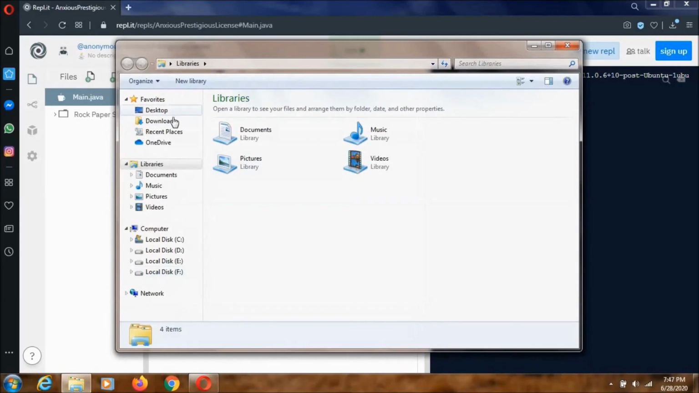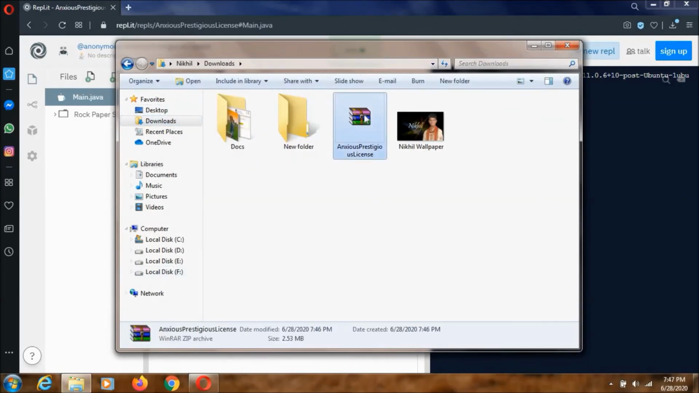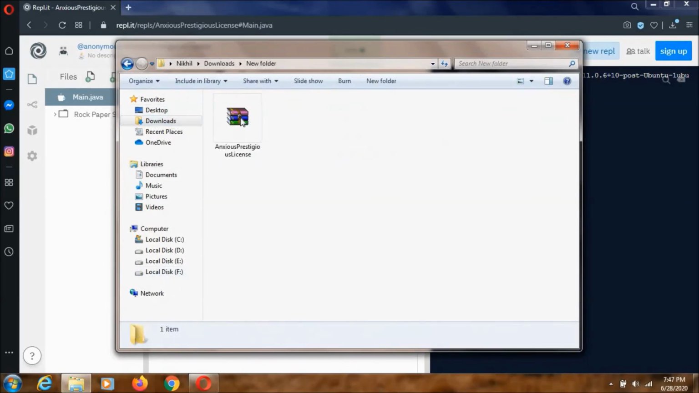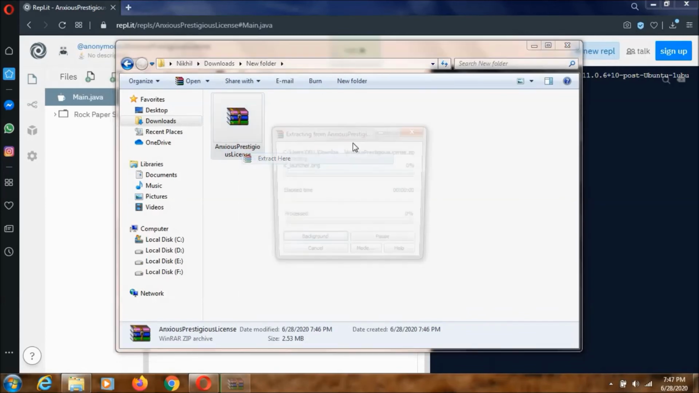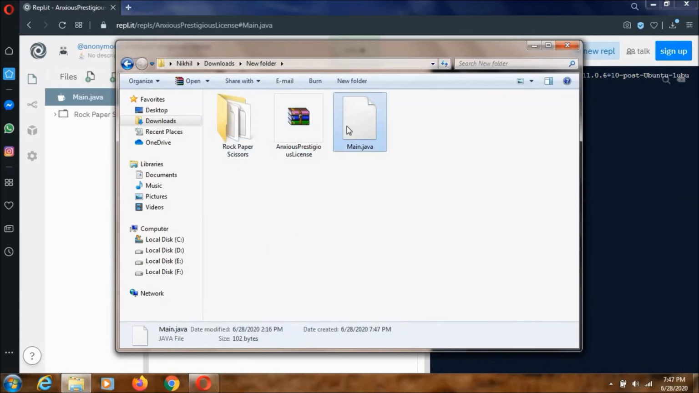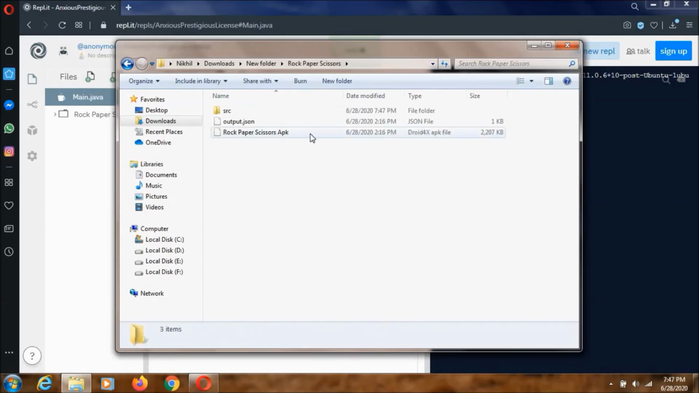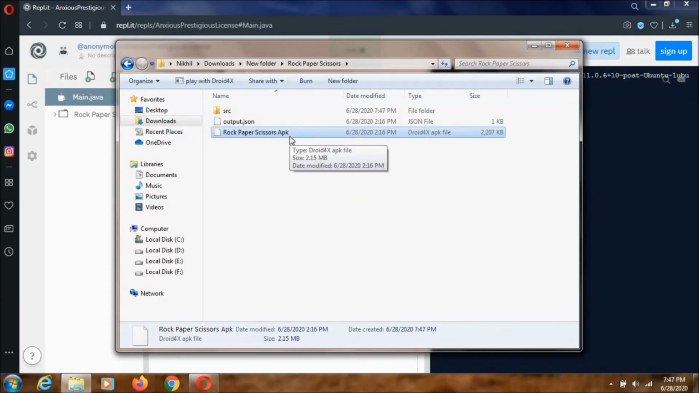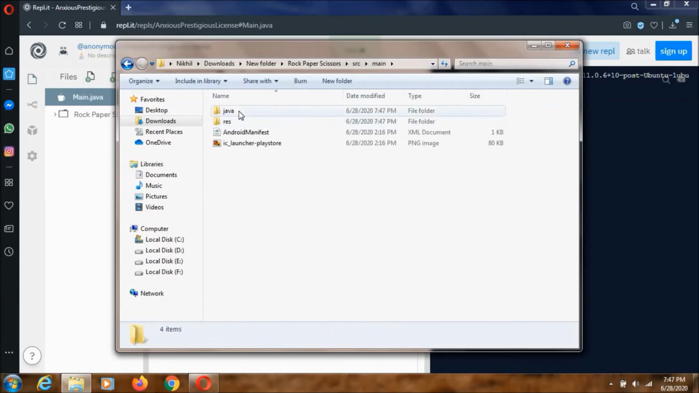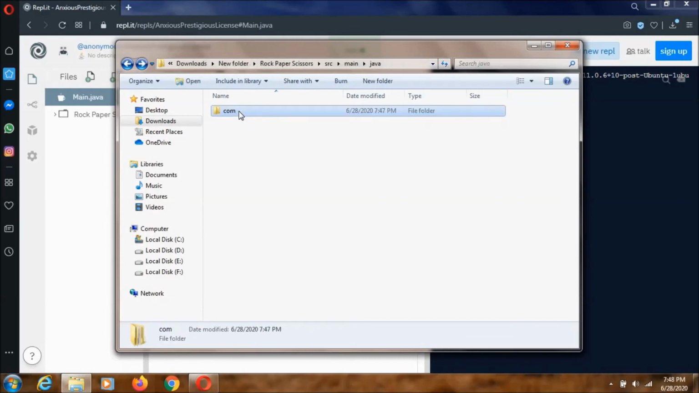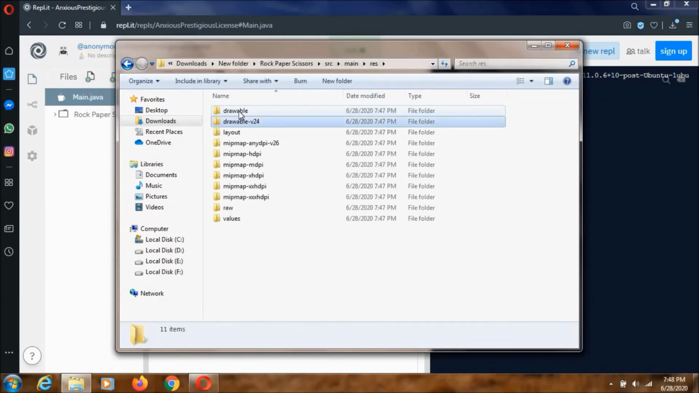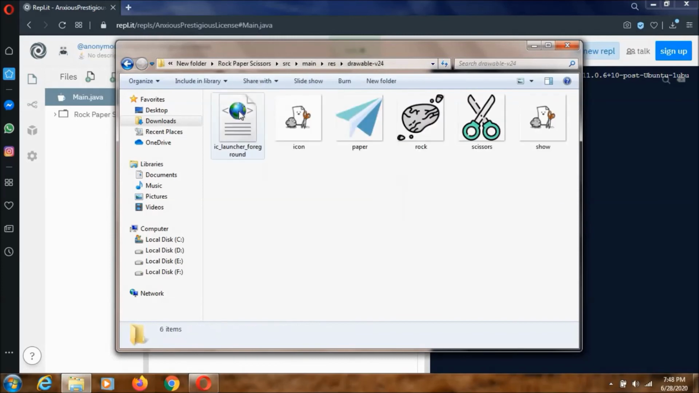Now let's go to downloads and create a new folder. Keep this in the new folder and click extract over here. And as you can see, this main.java is not needed. You can go to this one, and I also included this APK. So if you want to install my game on your phones, you can do that. By going to src, main and java, you can see all the files that are needed to make this game, as you can see.